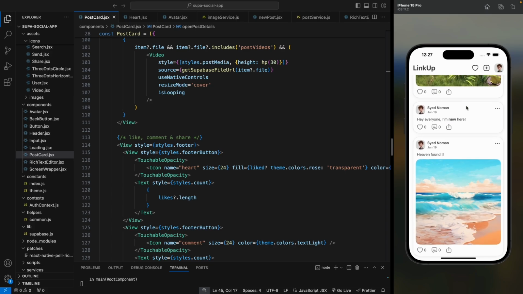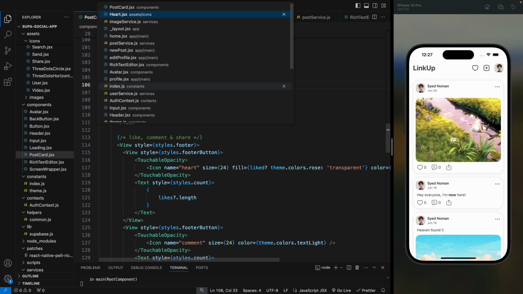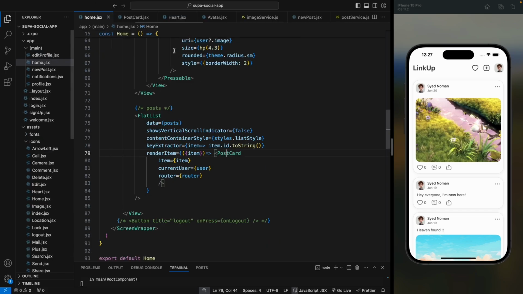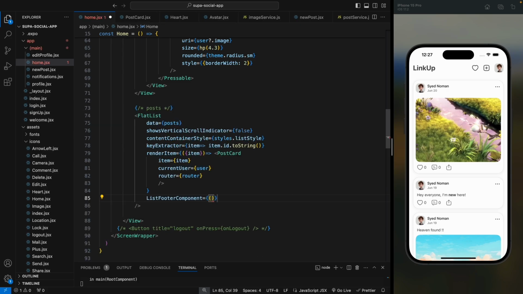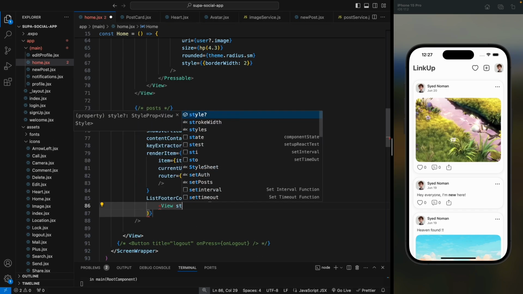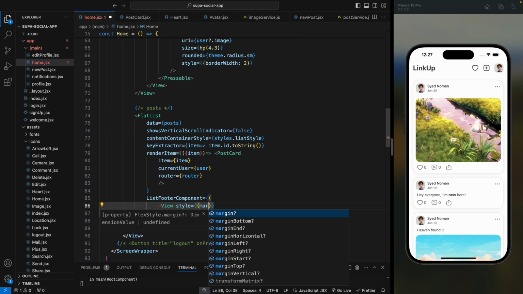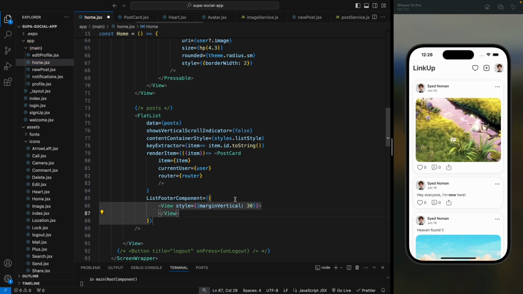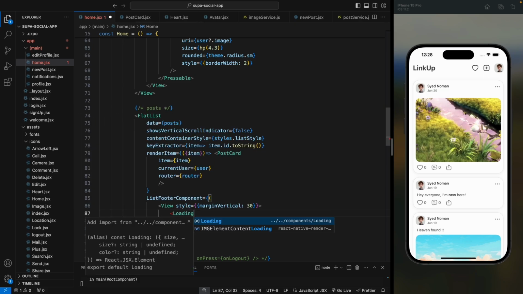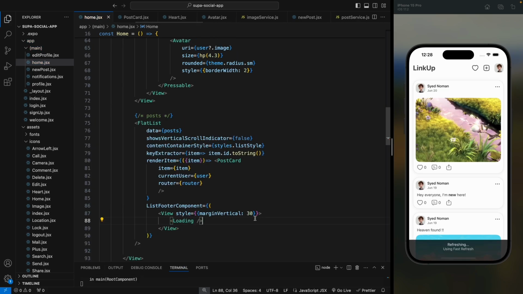Now I want to show a loading state at the bottom. This will indicate that we are fetching more posts. So let's go into the home component, and here in the flat list, I want to use a property called list footer component, and this will show at the bottom of the list. So let's create a view and give this a style of margin vertical of 30 pixels. Then let's close this, and inside this we will use our loading component. So let's just import this and save this.